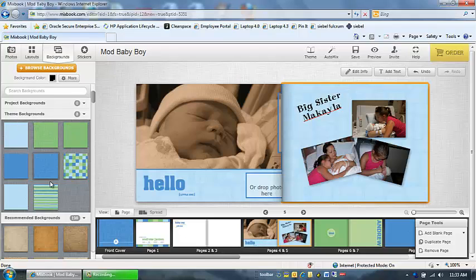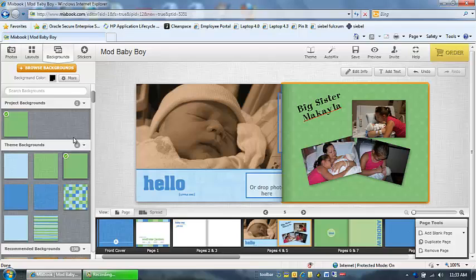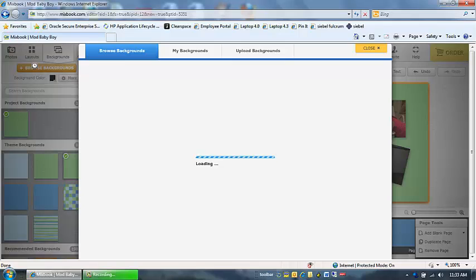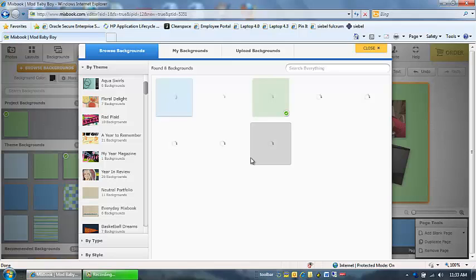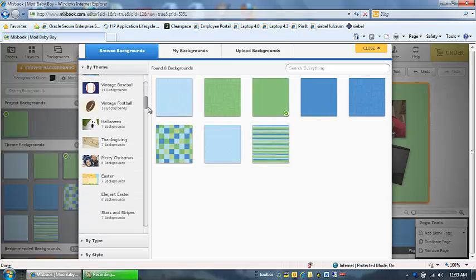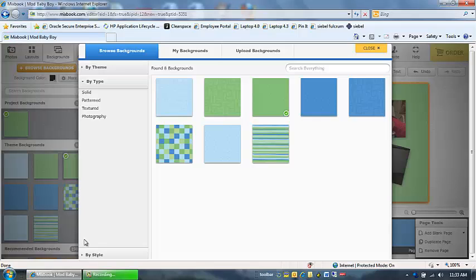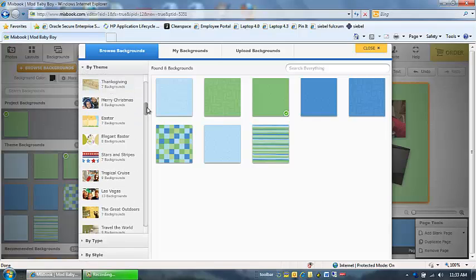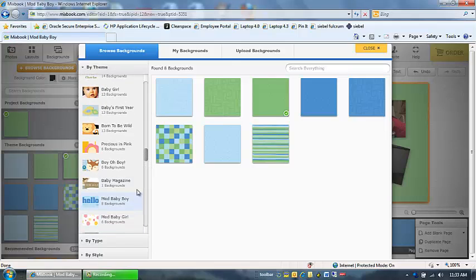I'm going to take a look at the theme backgrounds, and in order to just change the background on your page, make sure your page again is highlighted, and then just click on the background. You can browse backgrounds from other areas, such as different themes, or by type, or by style. And as you scroll through, you can see that there are different areas.